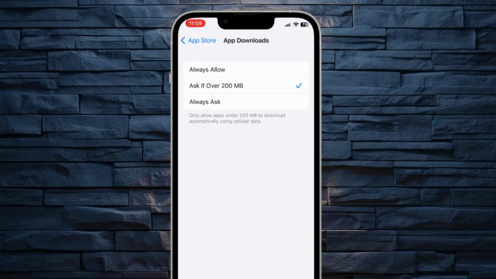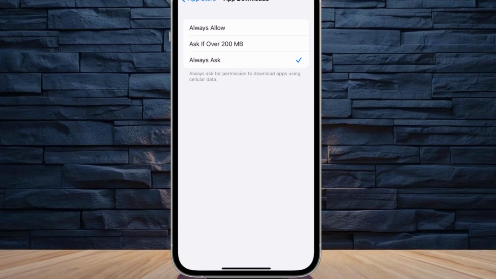Here, you'll see three options: Always Allow, Ask if over 200 megabytes, and Always Ask. Choose Always Allow if you want apps to download over mobile data without confirmation. Select Ask if over 200 megabytes if you'd like your iPhone to ask before downloading larger apps over Cellular. Or choose Always Ask if you want confirmation before downloading any app using mobile data.